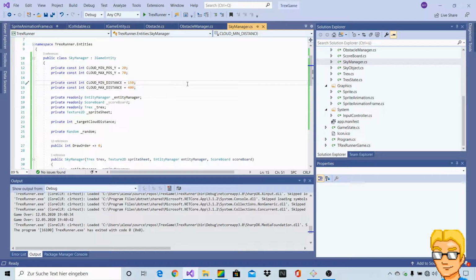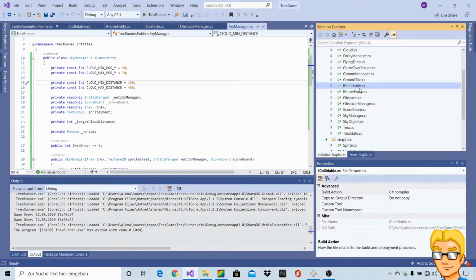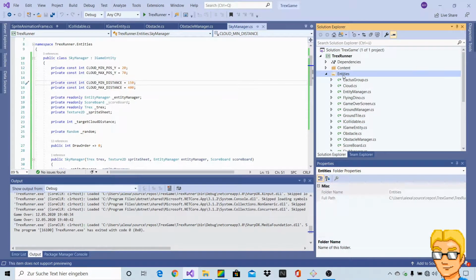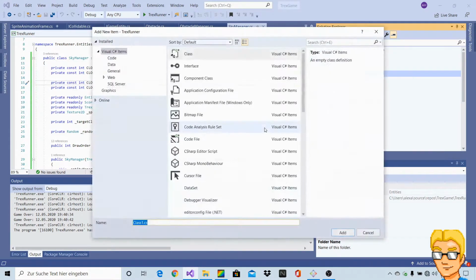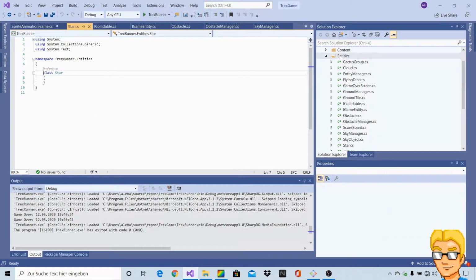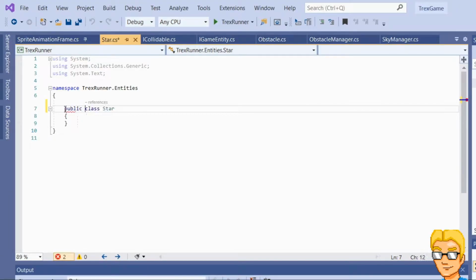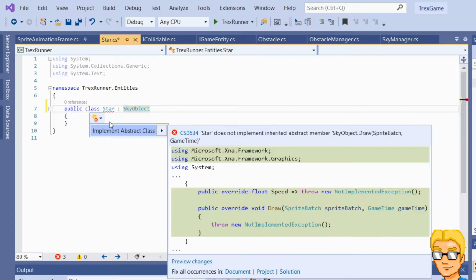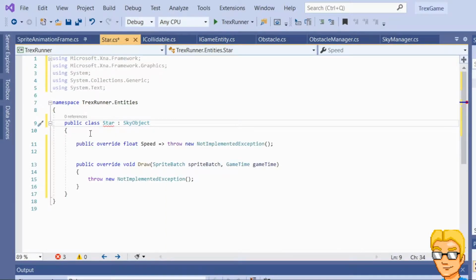Okay, so let's implement the star class next as a subclass of the SkyObject. Let's go ahead and do the usual. Create a new class in the entities folder named star. It's going to be public, even though it doesn't technically need to be. And it's going to be a subclass of SkyObject. There we go. And we need to implement this abstract class properly, so I'm going to use IntelliSense for that. There we go.